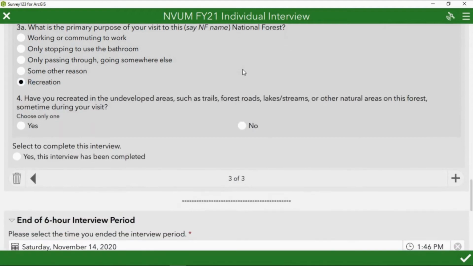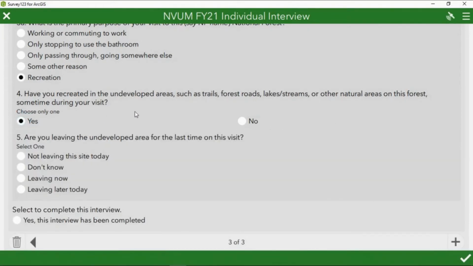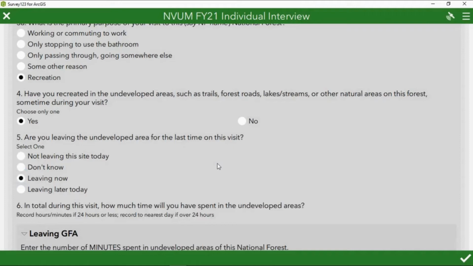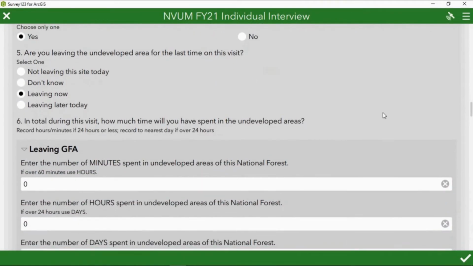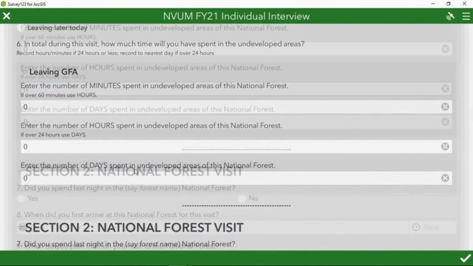Thank you. So have you recreated in the undeveloped areas such as trails, forest roads, lakes, streams, or other natural areas on this forest during your visit? Yes, we sure did. All the above. Okay. Are you leaving the undeveloped area for the last time on this visit? Yes, we're leaving right now. The wife and kids are packing up the car, and so yeah, we'll be leaving here pretty quick. Okay. In total, during this visit, how much time will you have spent in the undeveloped areas? 4 days.